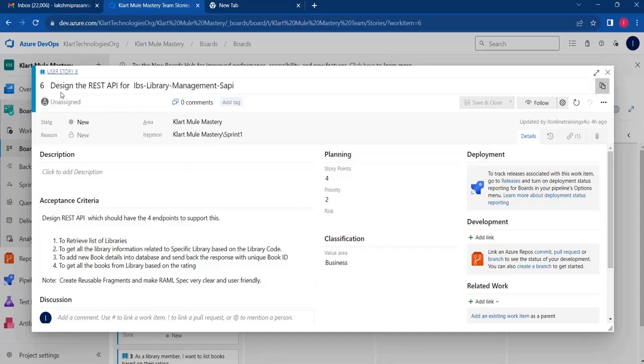So we will take a couple of user stories and go through them to see what other information you need. Do you have all the information to start this work? To design the REST API for this SAPI, what details do I need? I need the sample request and response, the different endpoints I need to build, and the requirements. If I have all the information by this stage, I can say we are good to start this user story.